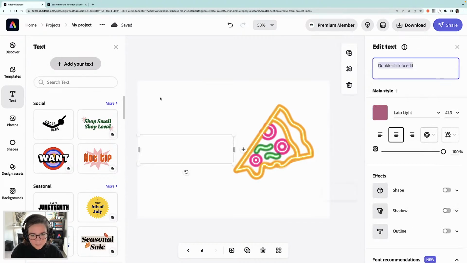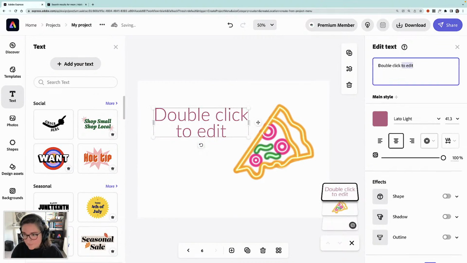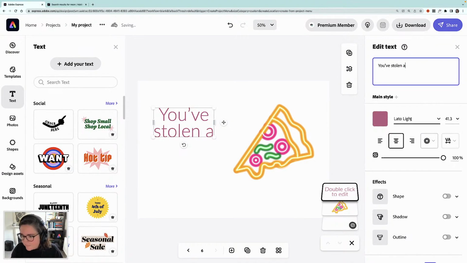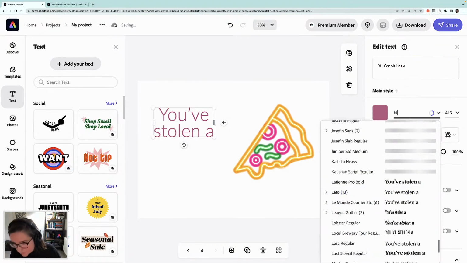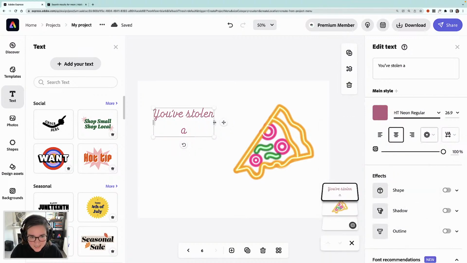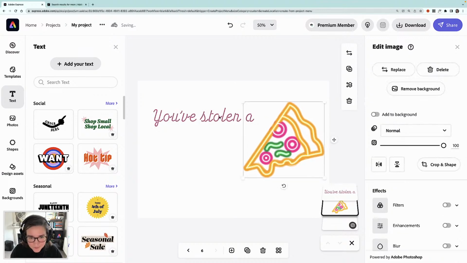Let's get a text box up here, and I'm going to write "You've Stolen a" on the first line. And then find the neon font. I think it was HT neon, wasn't it? Okay. Oh, there we go. Nice. But what I want to try and do is make it have this kind of neon effect for the text as well.